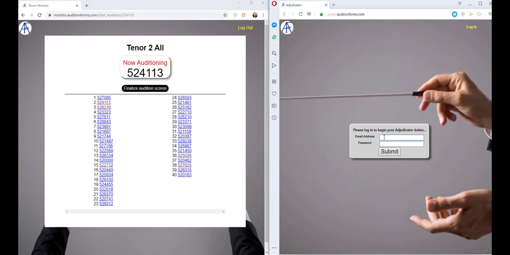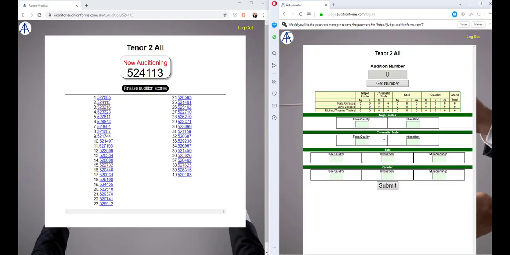Logging into the judge site is the same as logging into the monitor site. Enter your email address, and then enter the password correctly. And the judge site opens up.